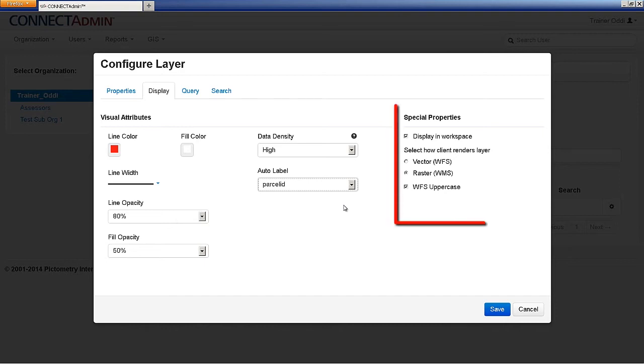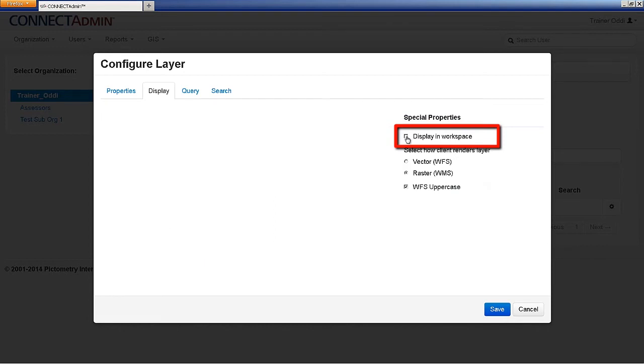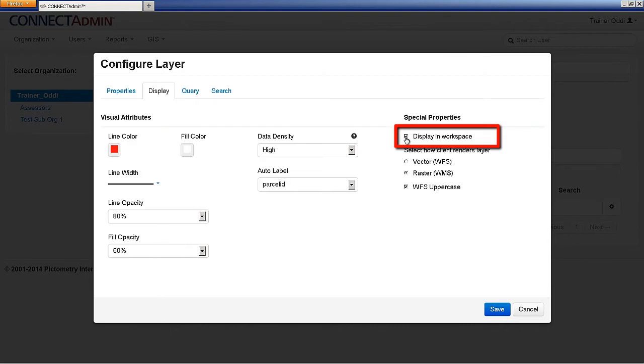Under Special Properties, if Display in Workspace is unchecked, the layer will not be available for users to view on the interface. Some administrators only want a layer to be searchable and do not want their user to be able to see the entire layer on screen. Vector or raster can be selected to modify how the layer is rendered or drawn on the Connect interface.